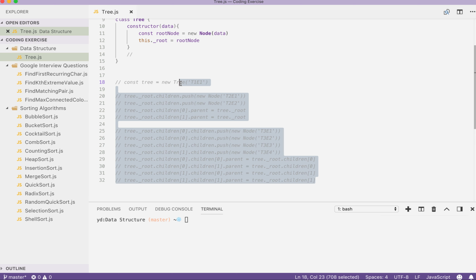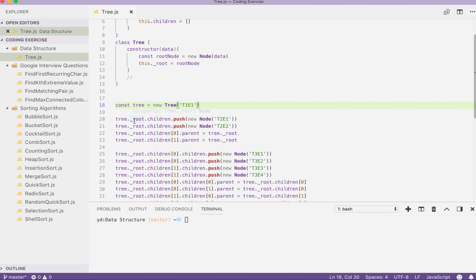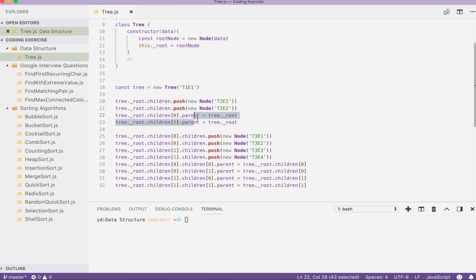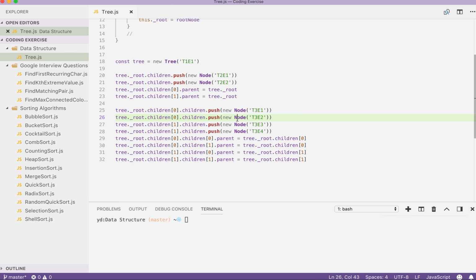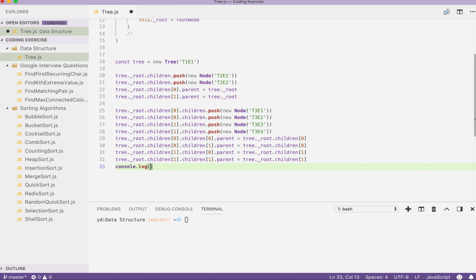So let's just enable this dummy data. First, we declare a tree object with a tier 1 element 1 value, and then let's add two child nodes to the parent node and call them tier 2 element 1 and element 2, and let's also update the parent property of the children to the root node, and do the same for the third layer and update their parent nodes accordingly. So let's just test it out, console.log our tree and see what's inside.